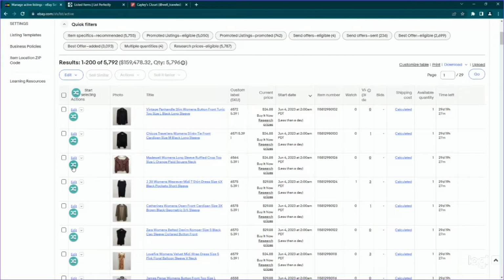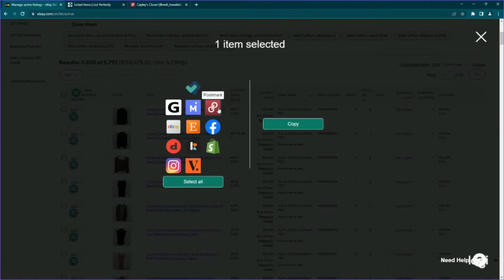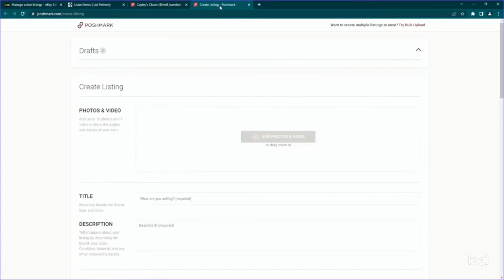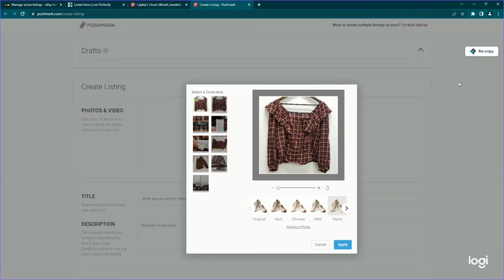And let's say we want to cross-post this Madewell top right here. I'm not going to do multiple at a time. Let's just do one by one. I'm going to click, I'm going to say Poshmark, I'm going to click copy. It's going to process and open up a new window here, and it basically pulls all of the information from your listing on eBay over to a Poshmark draft. You're going to give it a second.